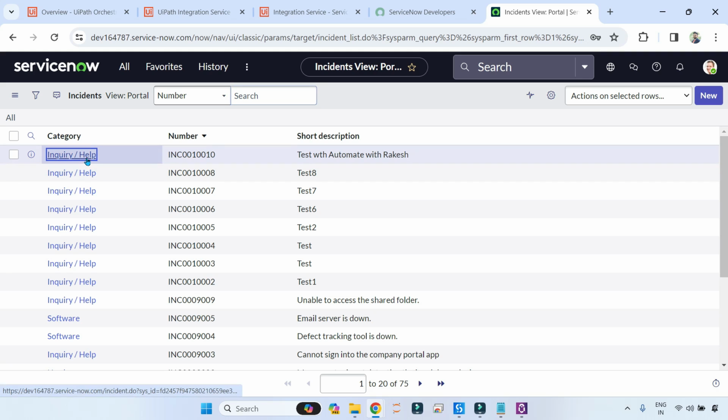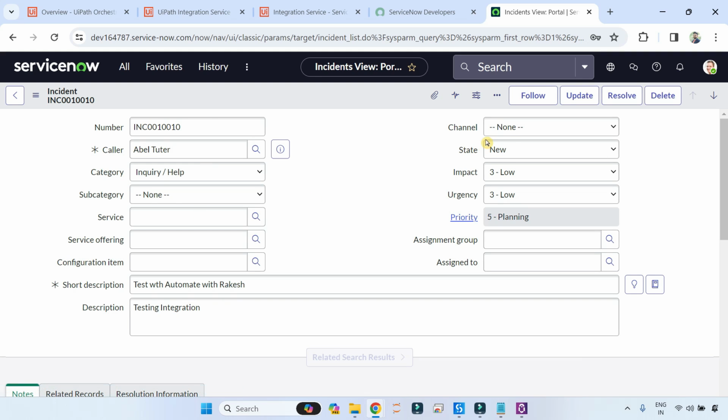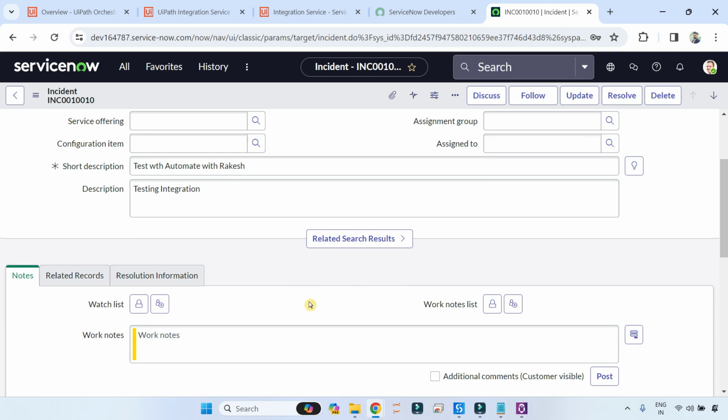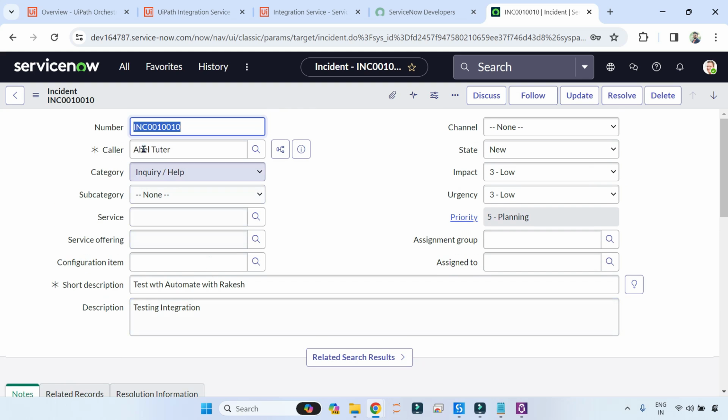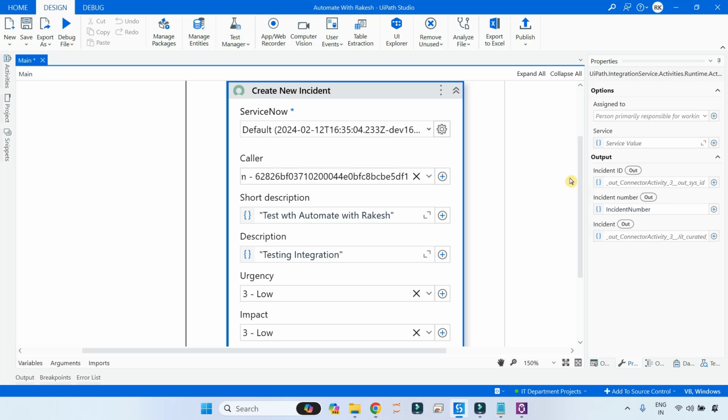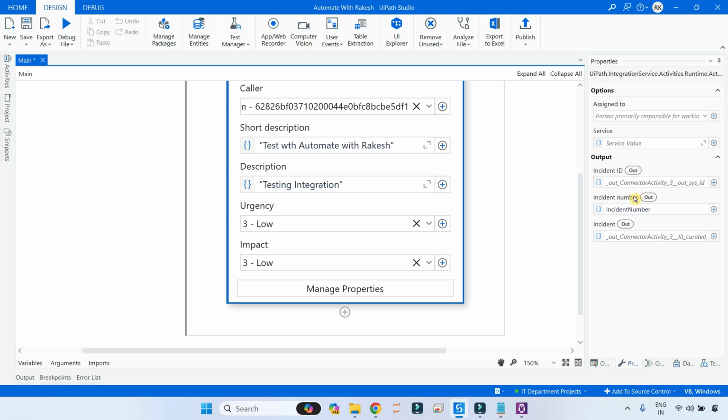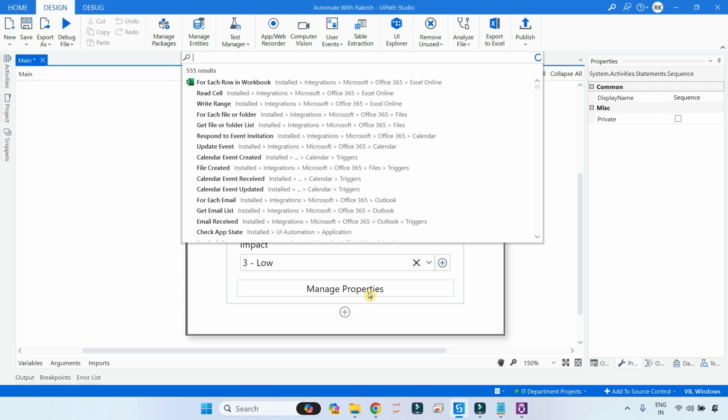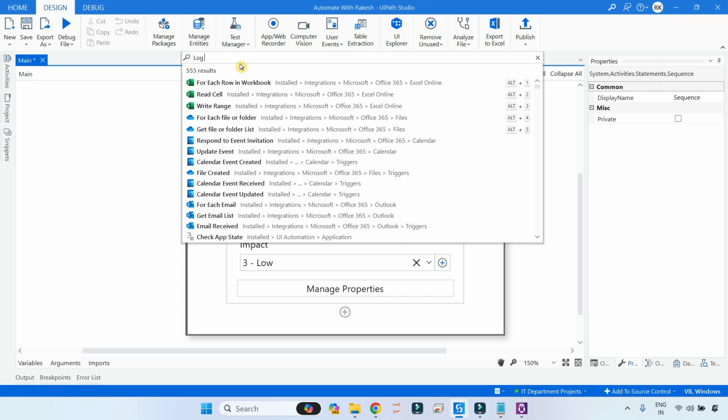Now if I open this particular link, you can see all the details have been filled in the ServiceNow incident form. Whatever details I have entered, for example, urgency I have entered low, test with automate with Rakesh, testing integration, like that, all the entries have come. Now let us do one thing. We haven't got that output, what incident number got created. Let me click on this and use a log message.